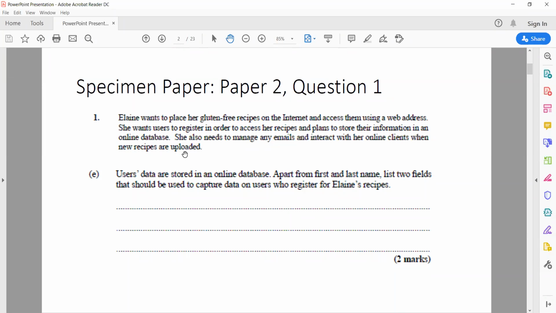As it relates to the database, users' data are stored in an online database. Apart from first name and last name, list two fields that should be used to capture data on users who register for Elaine's recipes, right? So based on the first part of the question there, what other information could be captured in the database? Email, yes, email is one thing that could be captured. What else?